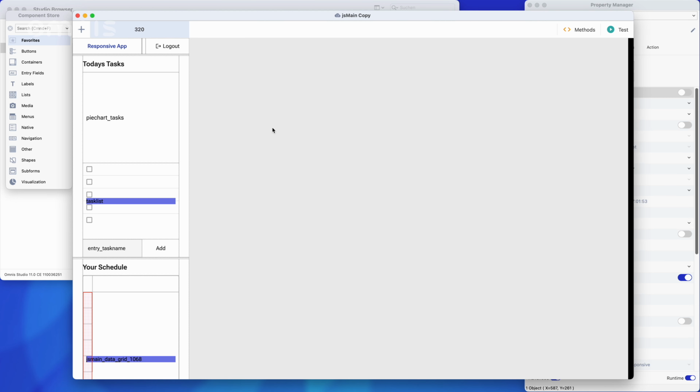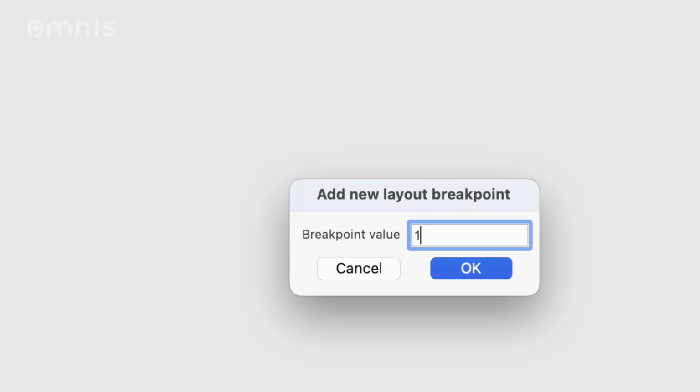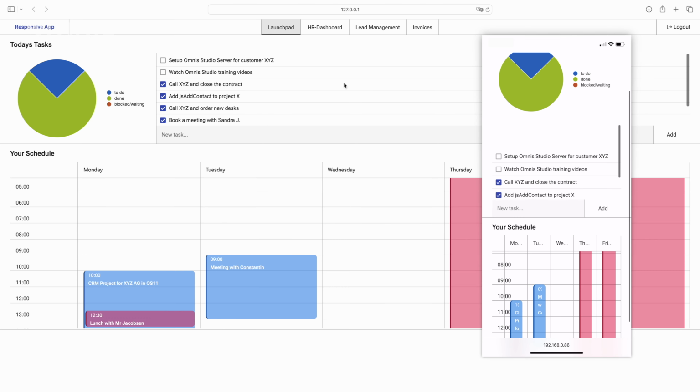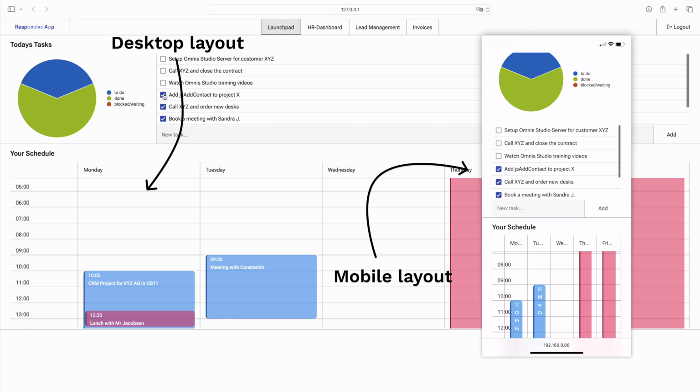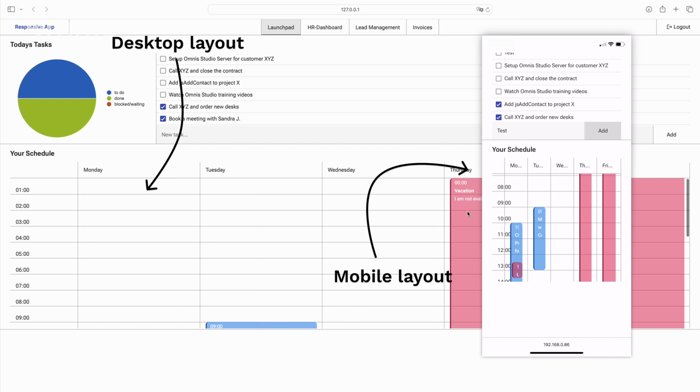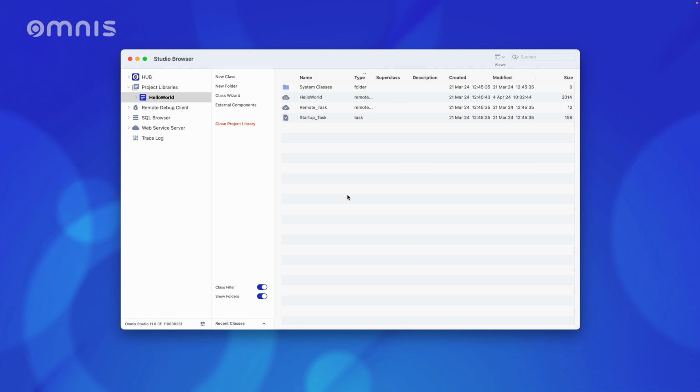The solution: layout breakpoints. In Omnis Studio, you can define different layouts for each view or for each remote form in an app. The appropriate layout is then automatically selected depending on the size of the user's screen. And nobody will complain anymore about apps that are difficult to use. And how exactly does this work in Omnis Studio? That's quite simple. But before we get started, some quick info.